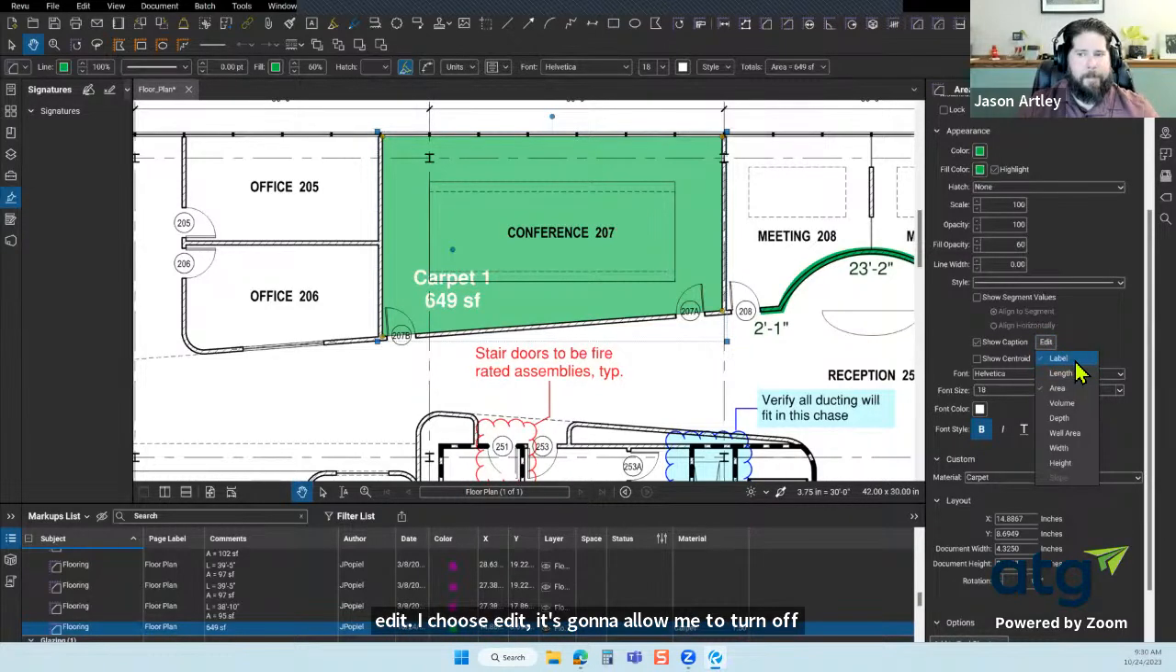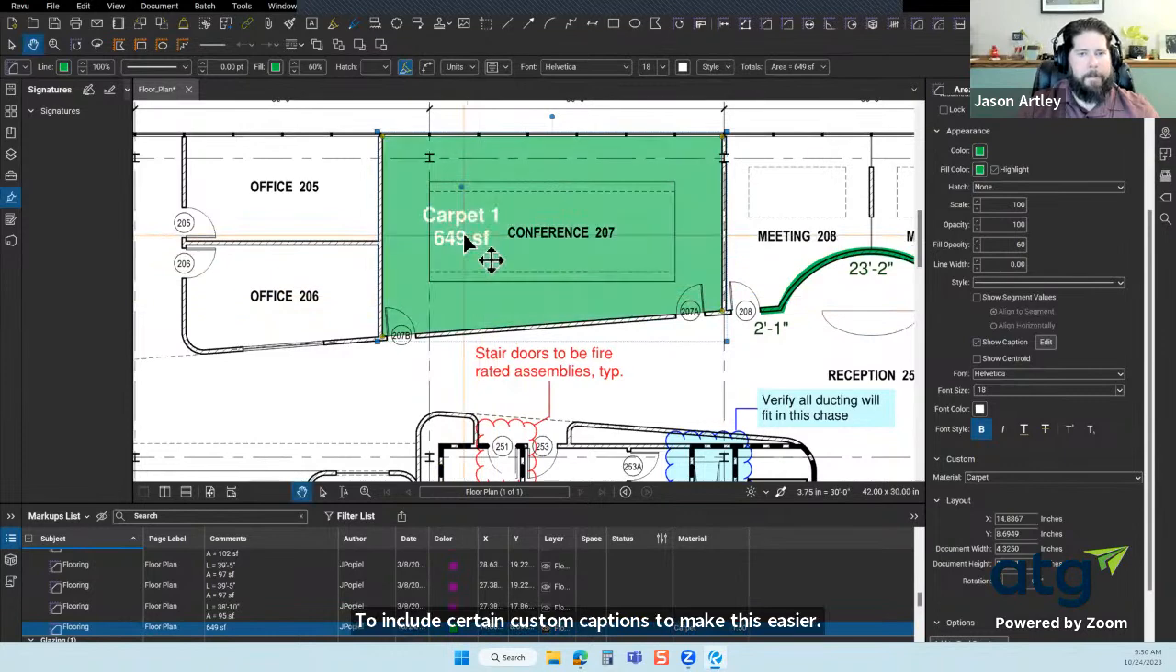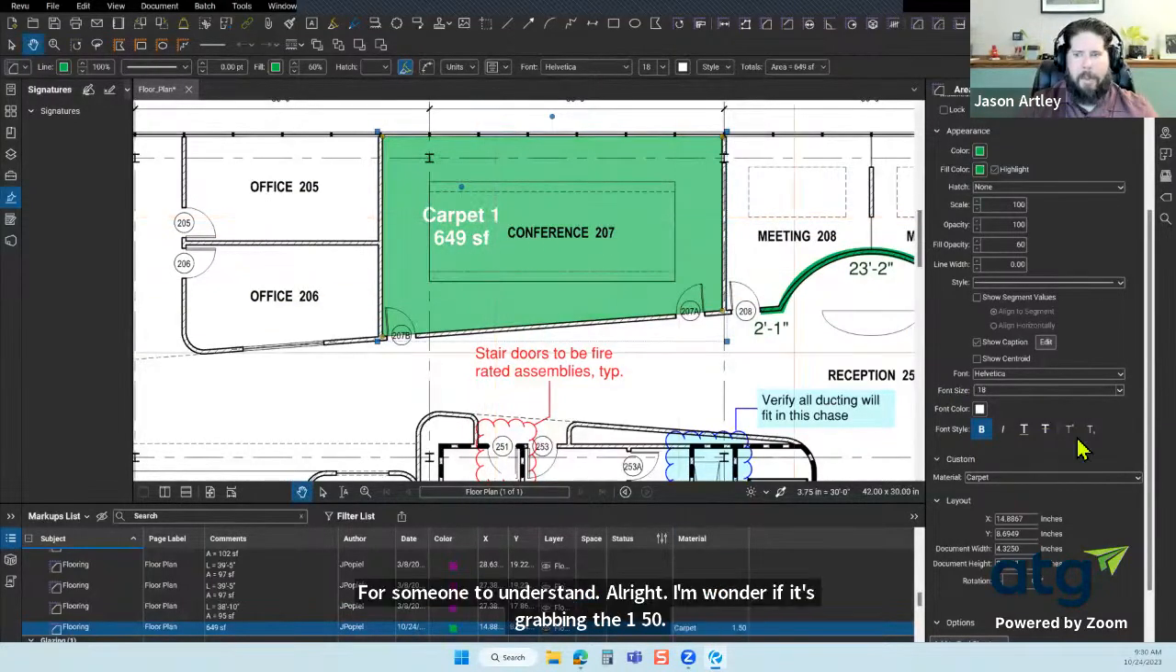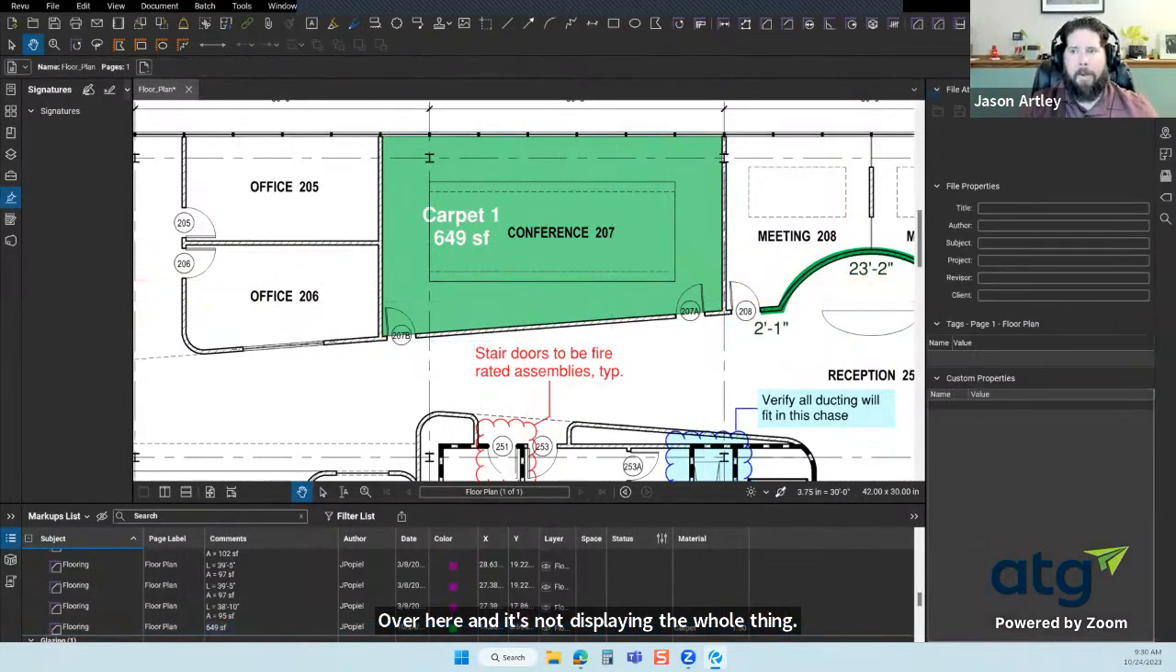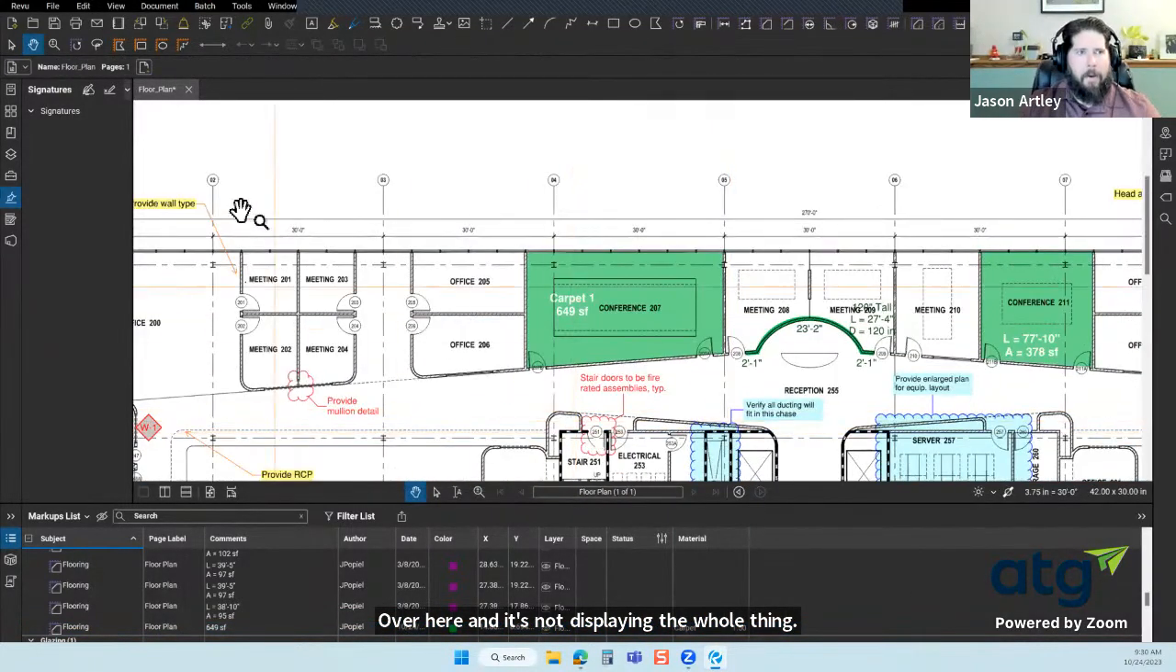but I can turn on the label, which is now going to show that carpet 1 that I added. I don't know why the 1 is there though. Depth, whatever. So I do have that capability to include certain custom captions to make this easier for someone to understand, right? I'm wondering if it's grabbing the 150 over here and it's not displaying the whole thing. Interesting.